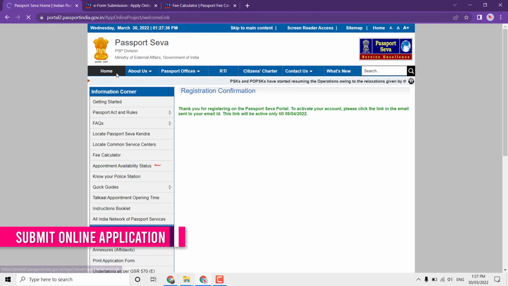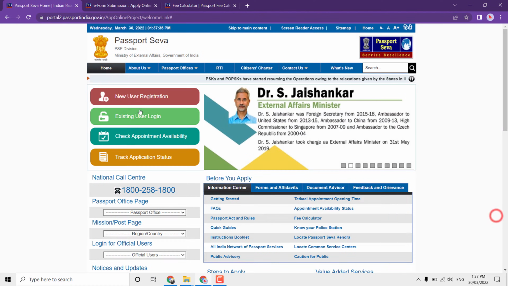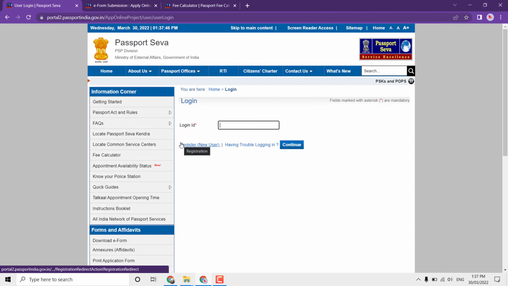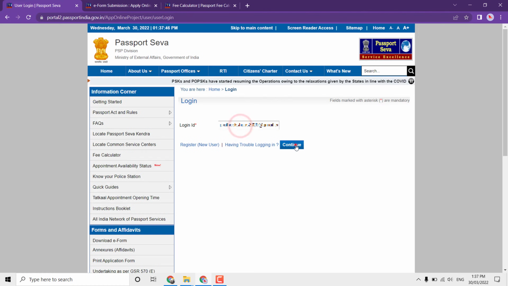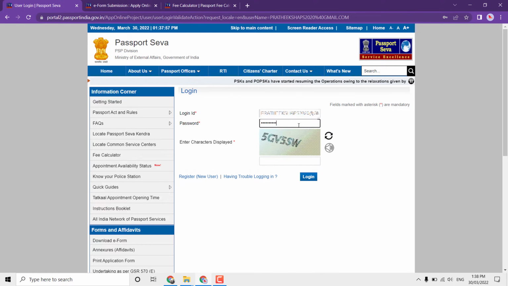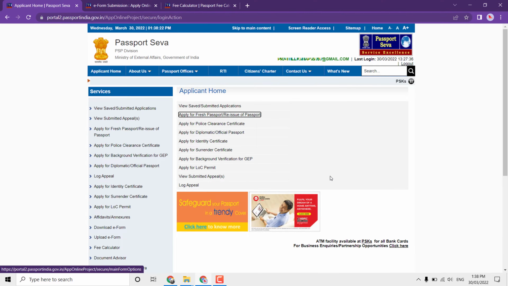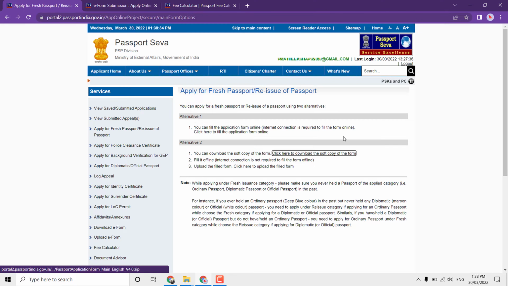So, go to Home, click on Existing User Login, and then enter your login or user ID, which is the same as your email ID. Now click the Continue button. Enter your password here, and then enter the captcha. Now, click the Login button. This is the home page for the application. Here click Apply for a fresh passport or re-issue of passport.